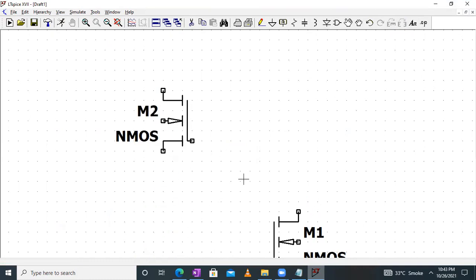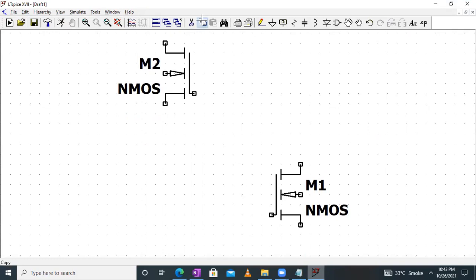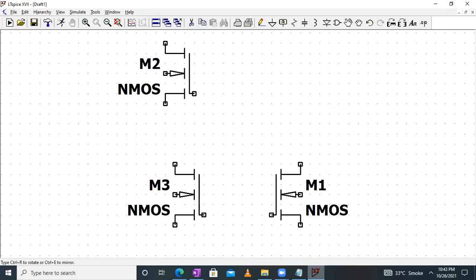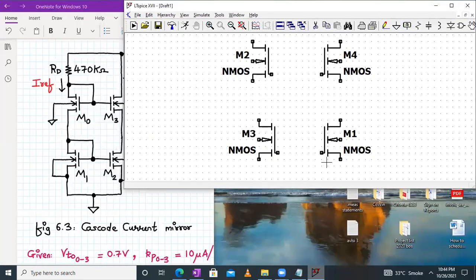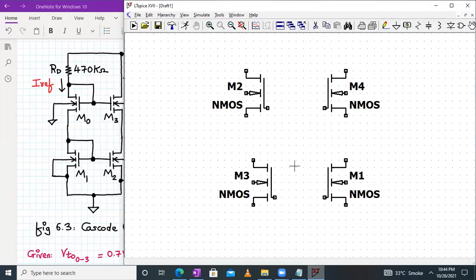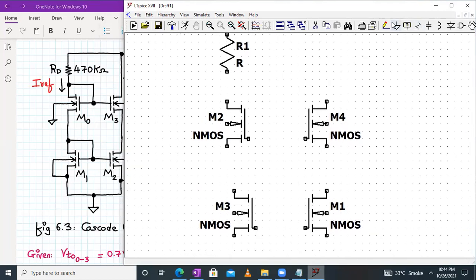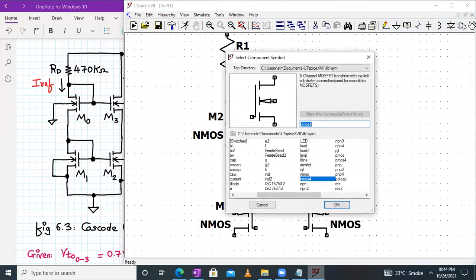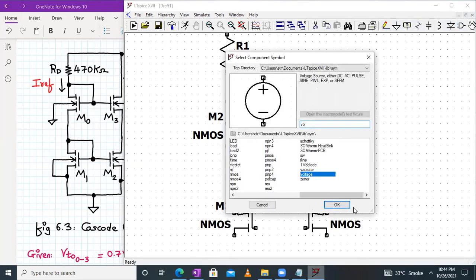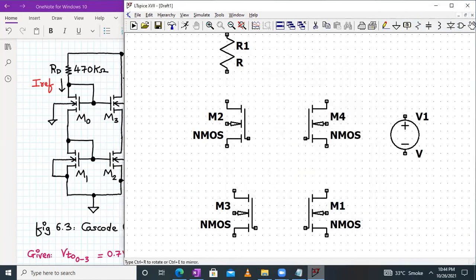Let me just show it to you. Yeah. So this transistor, I'll copy it over here. And this transistor, I'll copy it over here because that is the requirement of a cascode current mirror. And let me just maximize the screen. Now we have to add a resistor over here. And now we have to connect the circuit. So let's use a wire. Before that, we will add a voltage source and paste it over here.